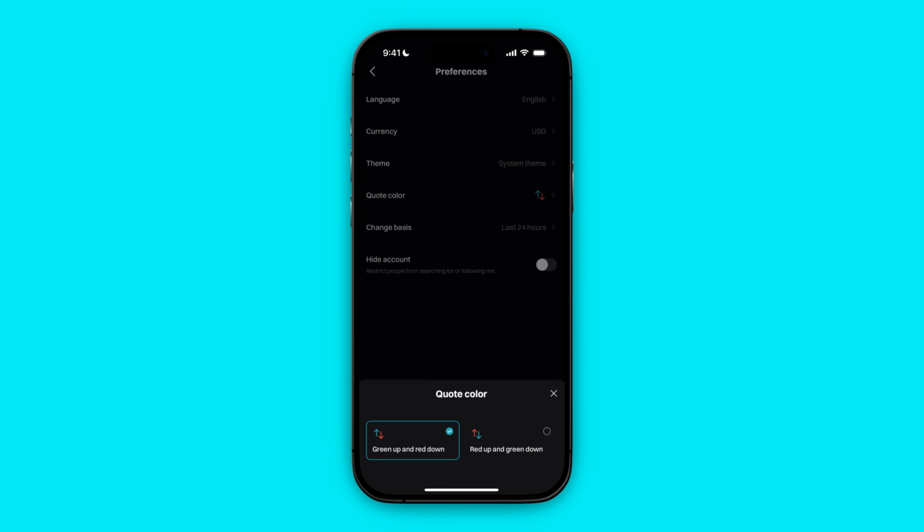And by default, it is set to green up and red down. But let's say you want red up and green down, then just select this and then it will be changed.